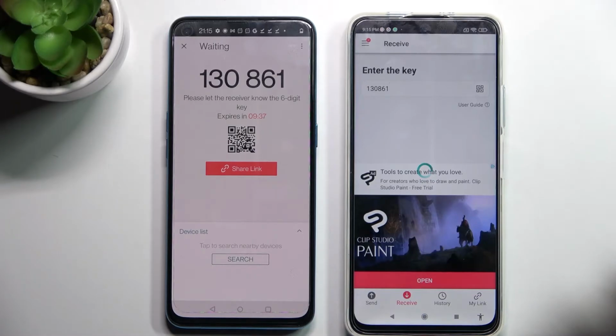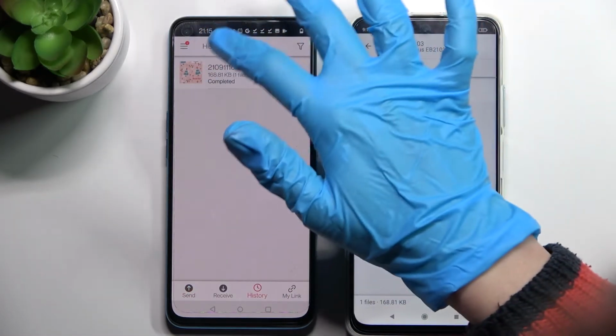Then just wait, and now, as you can see, my photo was successfully sent.